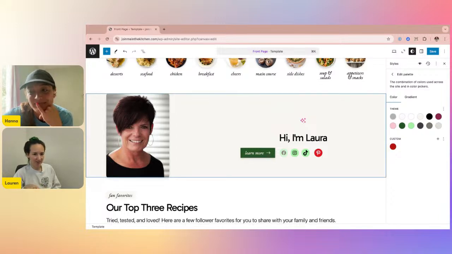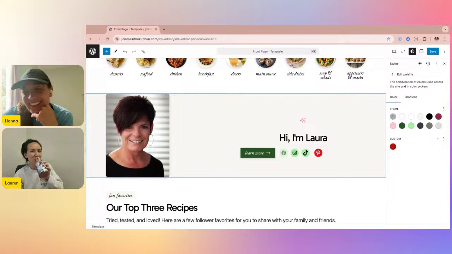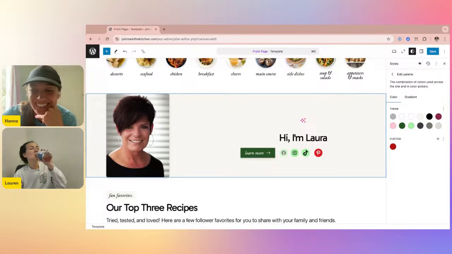Hannah's laughing. She's like, I don't care. All right, Hannah, when you have to update 800 posts to replace the shade of pink that you don't like anymore. Hannah would never. Never. It'll just be a bad pink for a while.